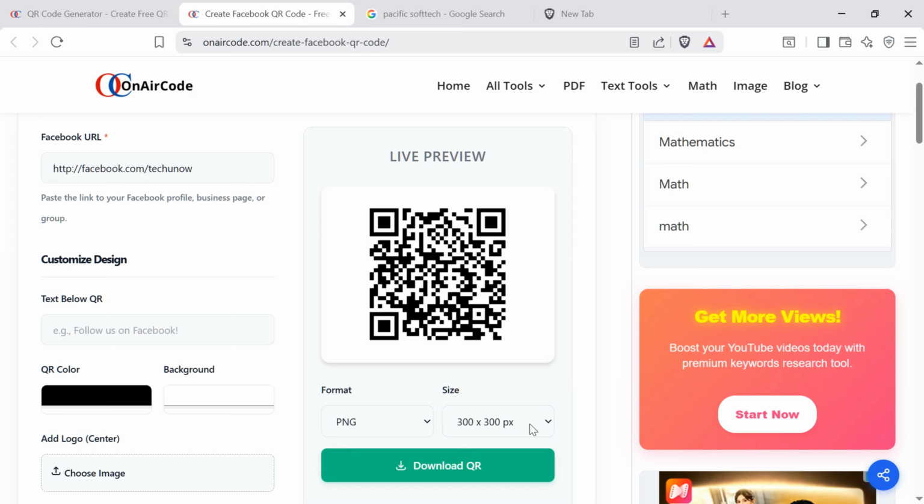That's it. Your social media QR code will be downloaded directly to your device and ready to share on social media posts, and much more. Anyone who scans the QR code will instantly be taken to your Facebook page or profile.